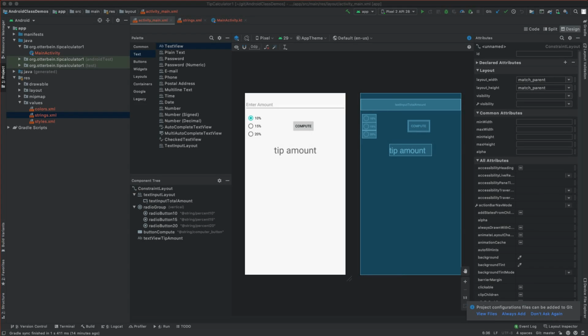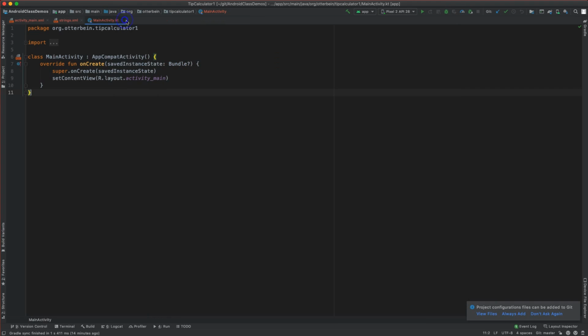So now we're ready to start writing some code. Let's go over to our main. I'm going to go ahead and close this to give us some more room.